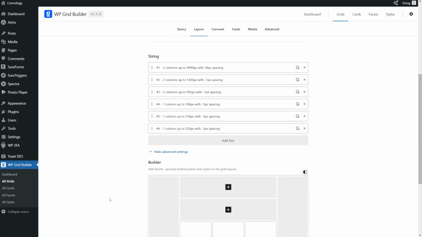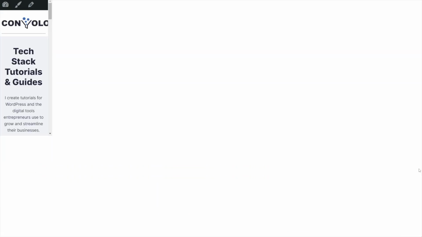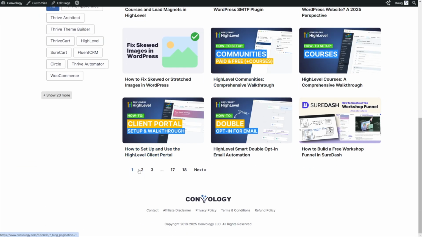Now under advanced settings, this is our advanced layout editor for our builder. If you're using the block editor in WordPress, you really don't need to worry about this. We can customize this fully inside the block editor. However, I want to show you that in mine, if I close out of this again, I do have pagination down at the bottom, and this is built into my grid. I could have just put this in the block editor. It did not need to be in my grid.